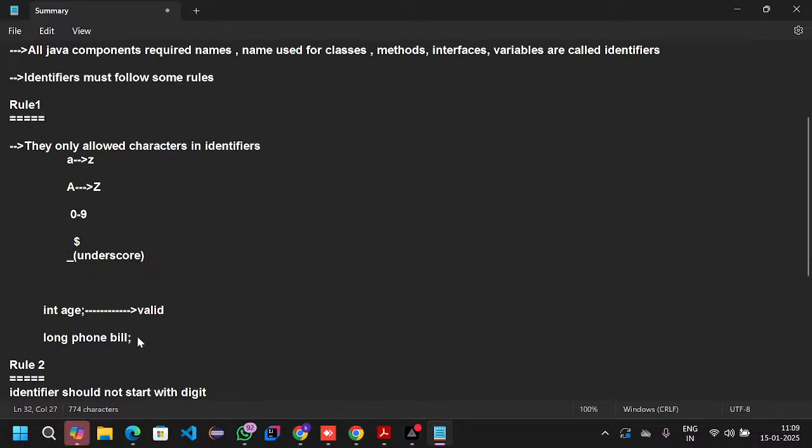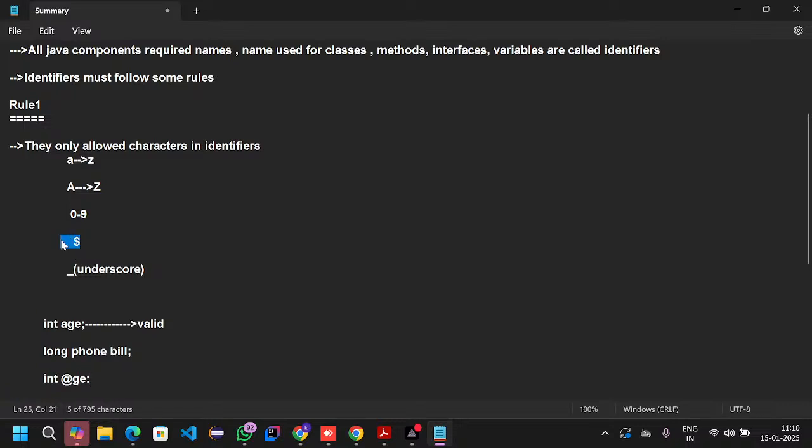For example, if you write int a-g-e with a special character in it, it won't allow. Why? Because in case of special characters, it allows only the dollar symbol. Apart from the dollar, if you want to use any other special characters, it won't allow. Are you guys clear with my points?